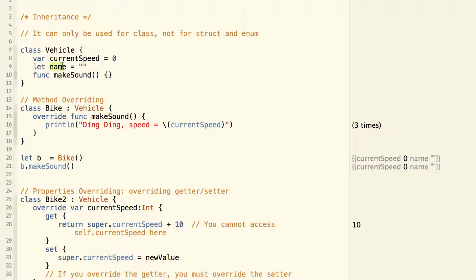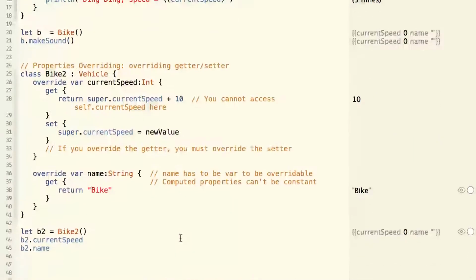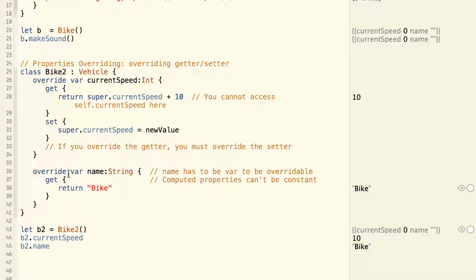Vehicle also has a property called name, which is a constant, and naturally this property can also be overridden. And here is where a name is overridden. Note that in the parent class, name is a constant, but when you override it, you have to change its type to var. This is because the computed property cannot be a constant. It has to be a var. But this doesn't change the fact that the name is a read-only variable, because we only have defined the getter for the name.